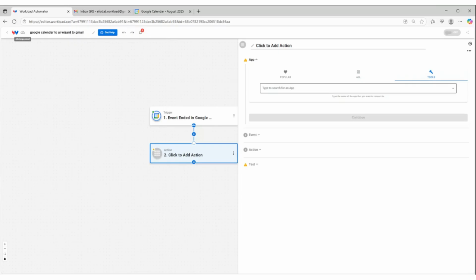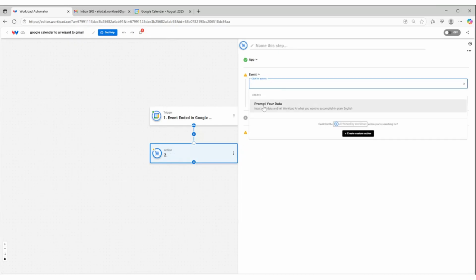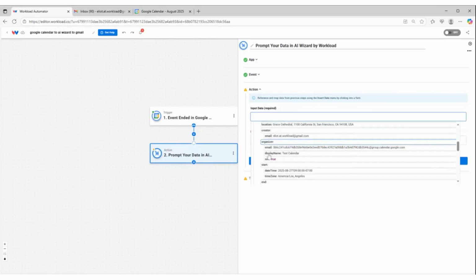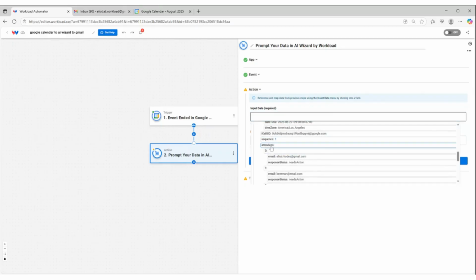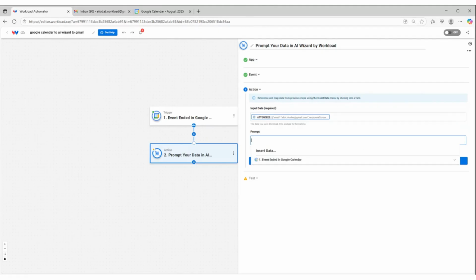So I'm going to click on my tools. I'm going to go to the AI Wizard. We're going to prompt your data. The input data is going to come from the trigger, and it's going to be that entire attendees array. I'm going to paste in a prompt.